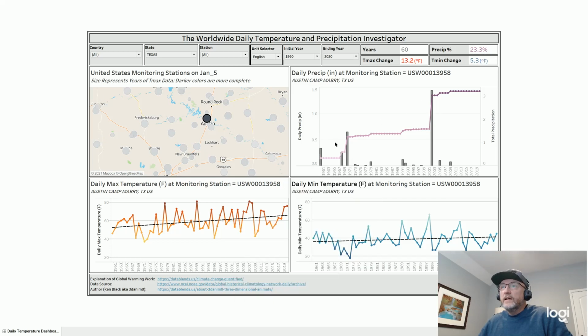And finally, up here we have Precip. These are the daily Precip values, the cumulative curve. And we could see that it's rained about a quarter of the time on this day for those 60 years.